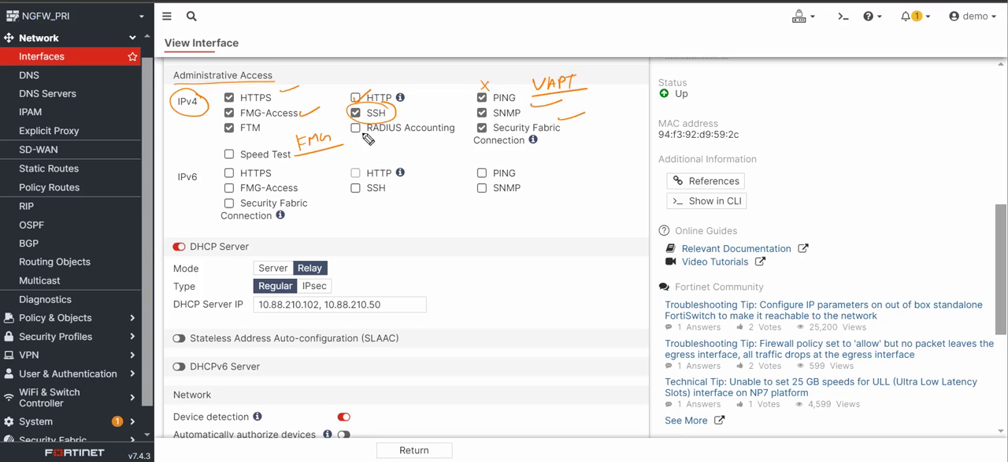Radius accounting, again, if you want to have that kind of radius accounting in place as well. And FTM is FortiTelemetry. FortiTelemetry is basically used with the FortiClient software where you want to have information about what kind of patches and updates is being pushed over to that particular system.